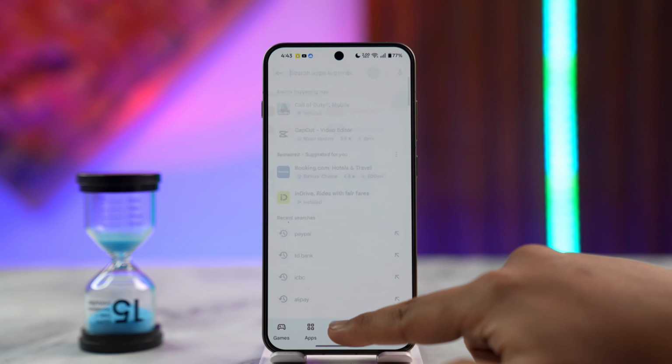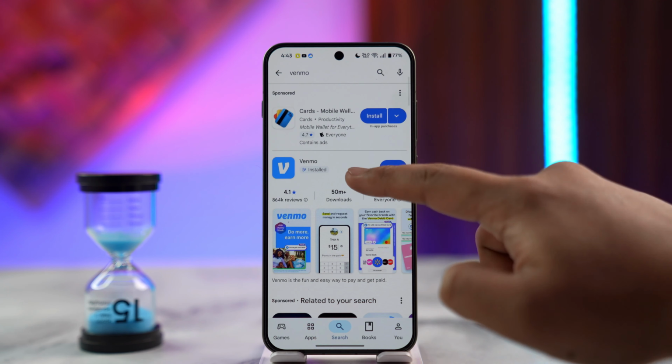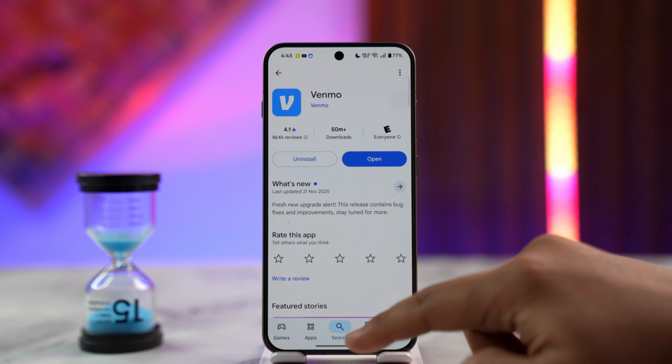Go to your Play Store, search for Venmo, check if the Venmo app has an update, and if it does, you want to update this app to the latest version.